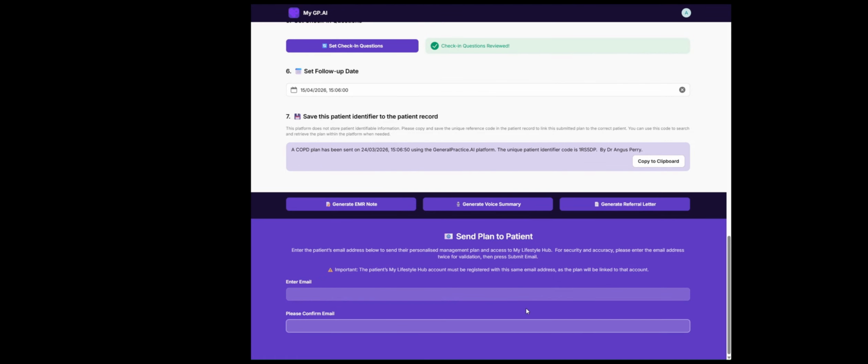So once you've entered the email address and you've sent it, if we go over now to the My Lifestyle Hub, this is what they'll see. This is an example of a plan. So this is their COPD plan. We've already begun it. So you click on it, and the daily reminders have been set. So every evening they'll get a reminder to check in.